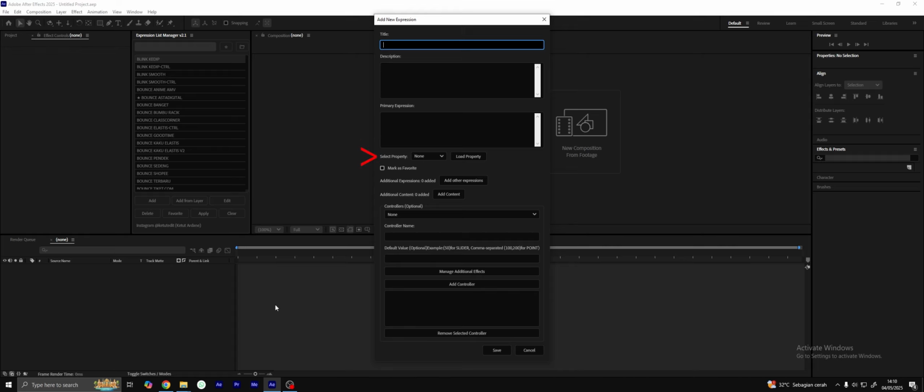Select Property dropdown. The Select Property dropdown lets you specify which layer property the expression applies to, like position, scale, opacity, or rotation. This ensures the expression is applied correctly. For example, choosing position means the expression will affect a layer's X and Y coordinates. Pick the right property to match your expression's purpose.